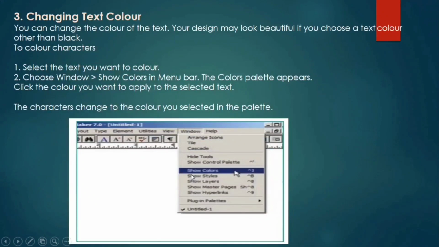Changing text color. The design you make may look more beautiful if you choose a text color other than black. To color characters, select the text you want to color. Choose Window, Show Colors in the menu bar. The colors palette appears. Click the colors you want to apply to the selected text. The characters change to the colors you selected in the palette.